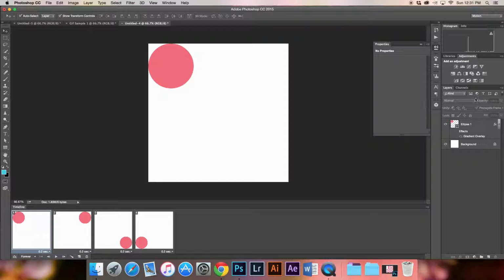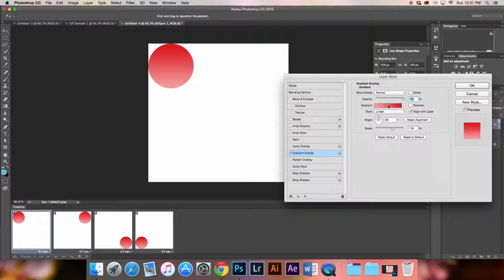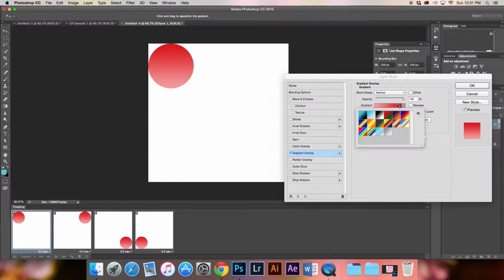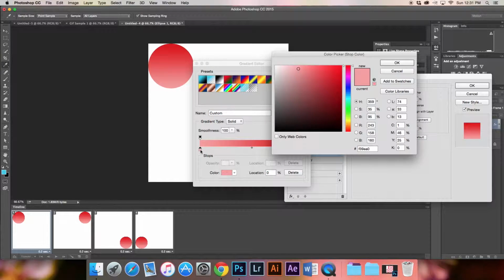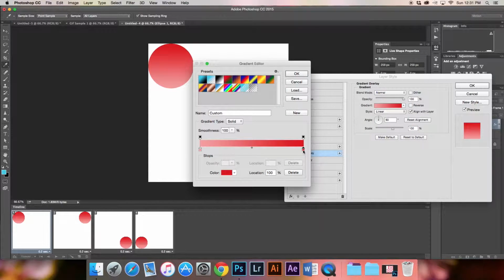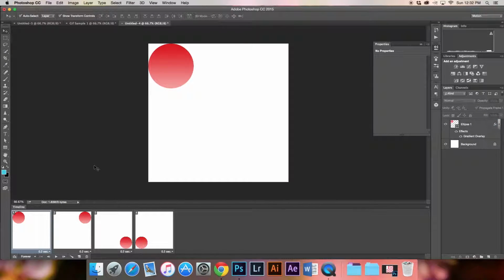So in this first frame, I have applied a gradient overlay. And to do that, I just went to Effects, Gradient Overlay, and then I just used a linear gradient. And if you just click right on that gradient, you can start changing the colors if you just double click on these stops. So I just selected kind of a light red and then a bright red. So I added a gradient overlay to each one of these circles.